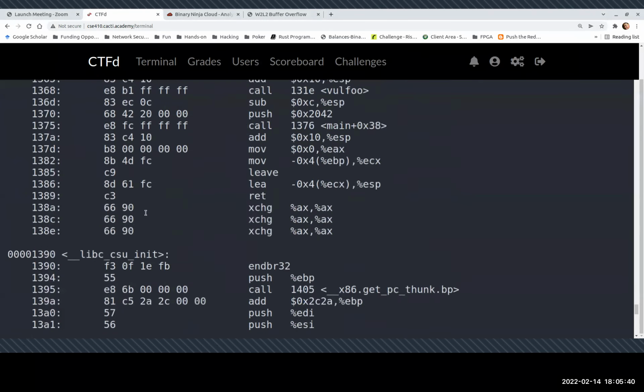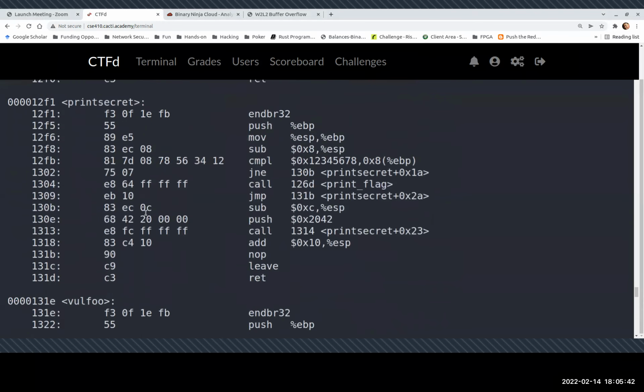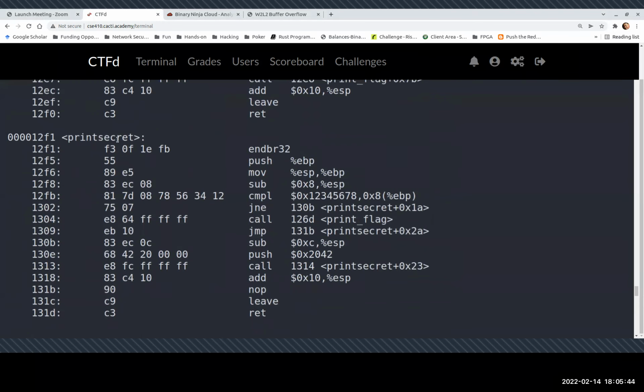Here we are at print secret. There is print flag, right? Previously we were trying to jump here. We don't have to jump here. We directly jump to here. So we bypassed, we skipped the comparison before. This is the compare. We totally skip that. So let's see if that works.